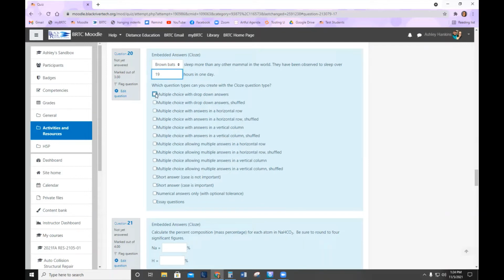So you can do multiple choice with drop down answers, which is what this one is. Multiple choice with drop down answers shuffled. So you can make it where those are always in the same order, or you can make it where they shuffle them every time. You can do multiple choice with answers in a horizontal row. I don't have an example of this, but it would just be all of your options with radio buttons going across in a horizontal row. Horizontal row shuffled, vertical column, which is what this one is, vertical column shuffled. You can do it where it allows multiple answers in a horizontal row, also shuffled, multiple answers in a vertical column shuffled. This is actually what this one is because it's multiple answers.